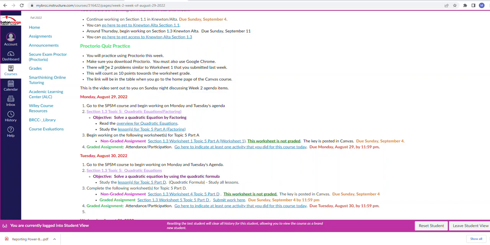On this quiz, there will be 2 problems similar to worksheet 1 that you submitted last week. It will count 10 points towards the worksheet grade. The whole purpose of this Proctorio quiz is just to make sure that you know how to take a proctored quiz using Proctorio. So this is just a practice. You will practice using Proctorio this week, and it will count towards the worksheet grade. So remember, the worksheet grade, you can drop half of the worksheets, the lowest worksheets.